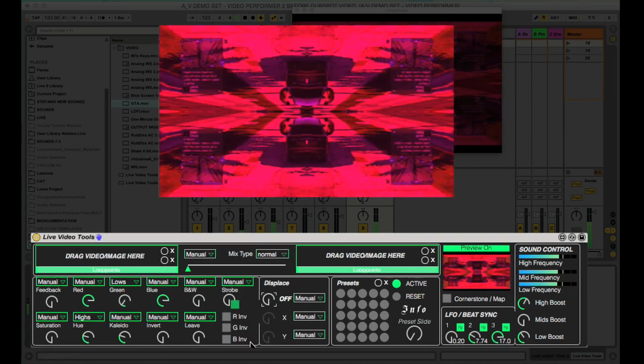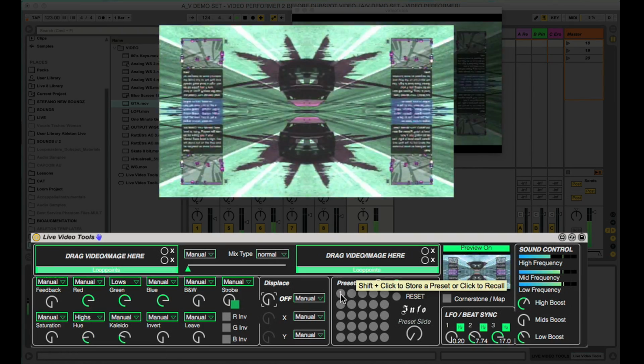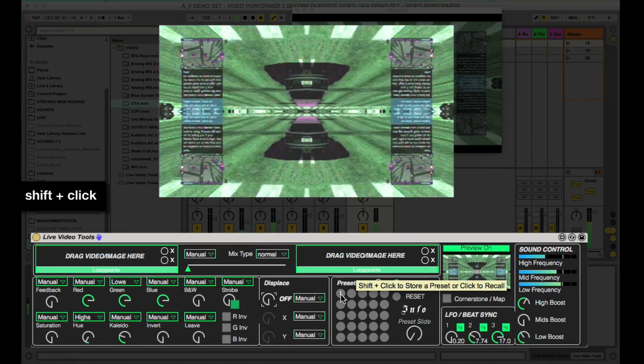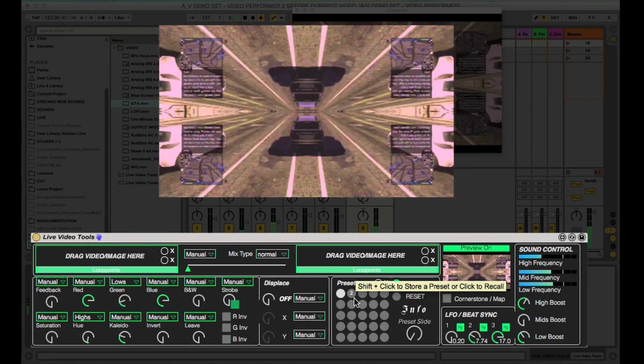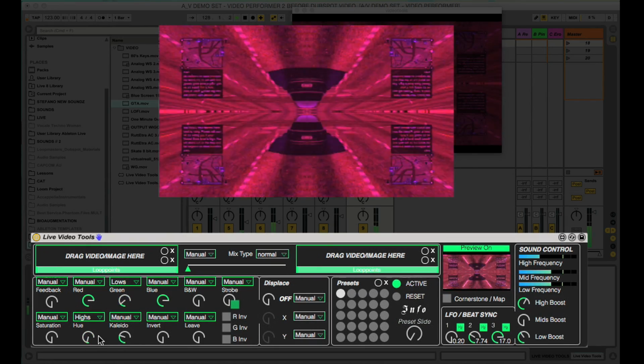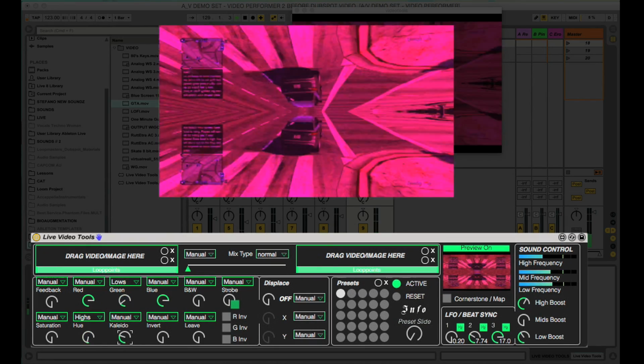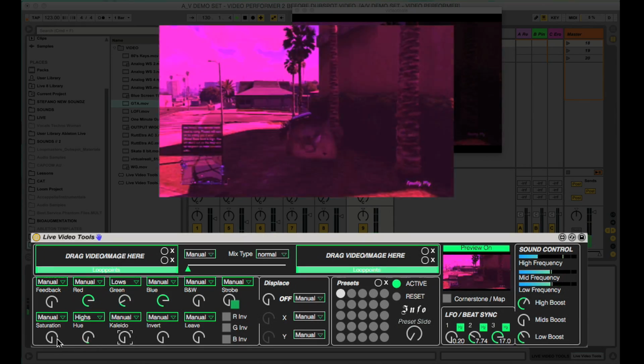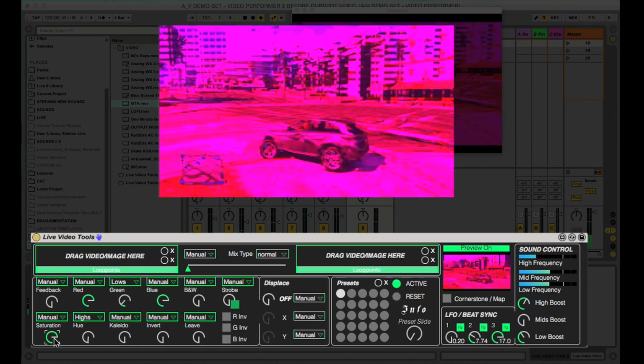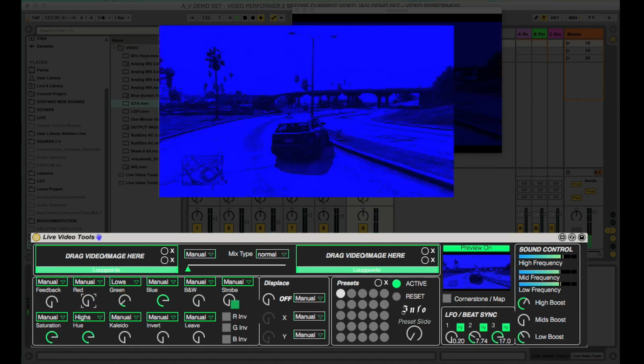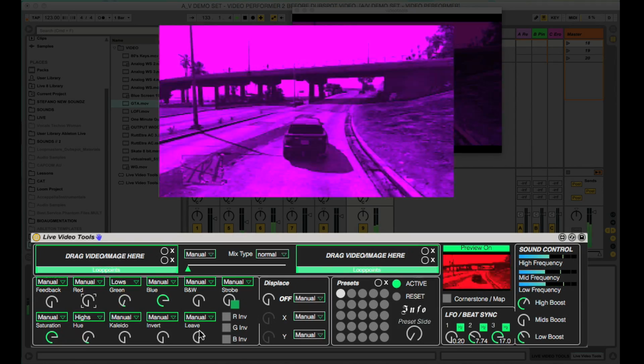And then another cool thing is that I can save presets. So let's pretend that everything I've done so far is really cool. I can hold Shift and click on preset number 1. It's gonna store that preset. So what I want to do now is actually change the position of these knobs. I'm gonna bring the kaleido to 0 and instead bring the saturation all the way up, bring the red all the way down, and then add a little bit of blur.